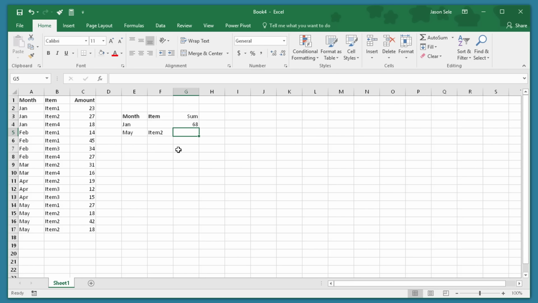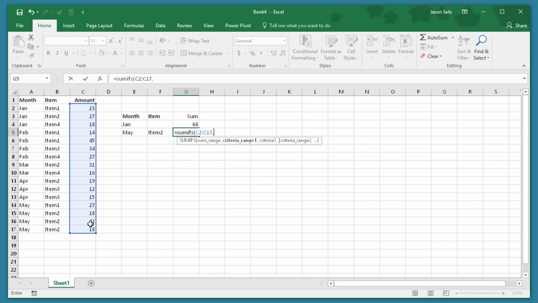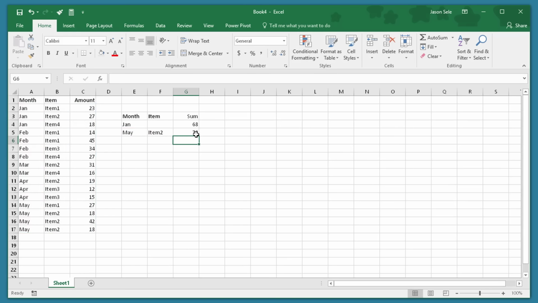For this one, we're going to do the same thing. The range is still the values. The criteria that we're selecting for first is the month, with this being the month. We can continue on with another set of criteria, have it be the item, and this is the specific item we're selecting. And you can see 78 is the total of just May item number 2's. And that's the SUMIFS function.